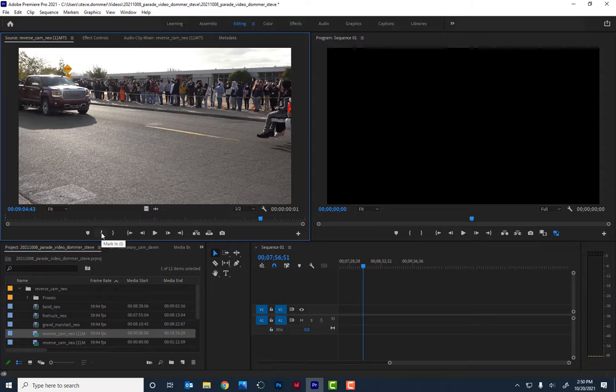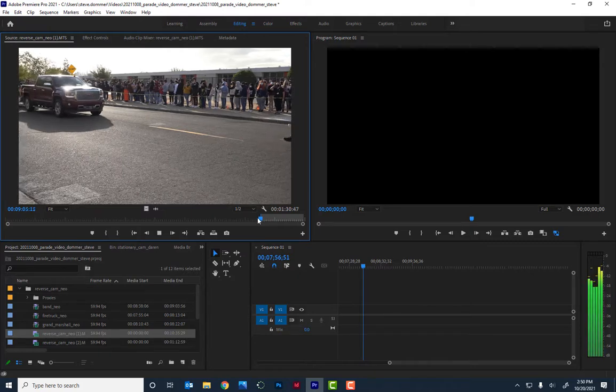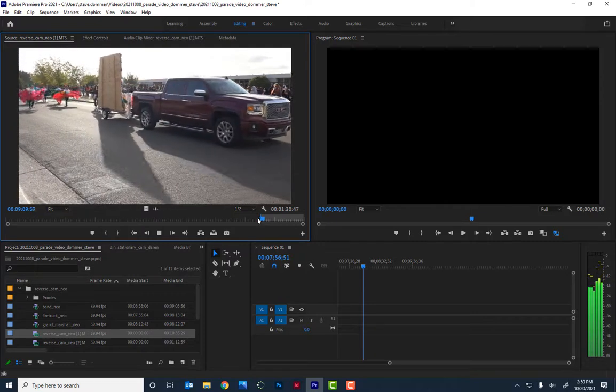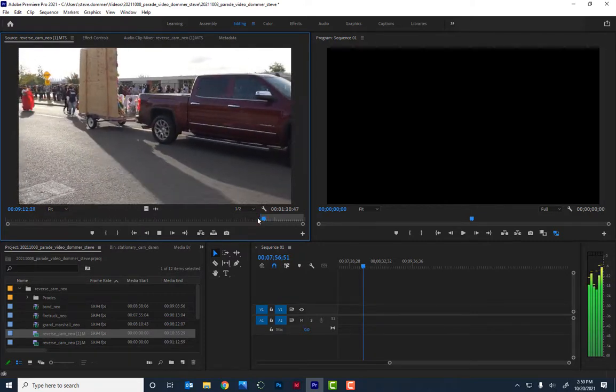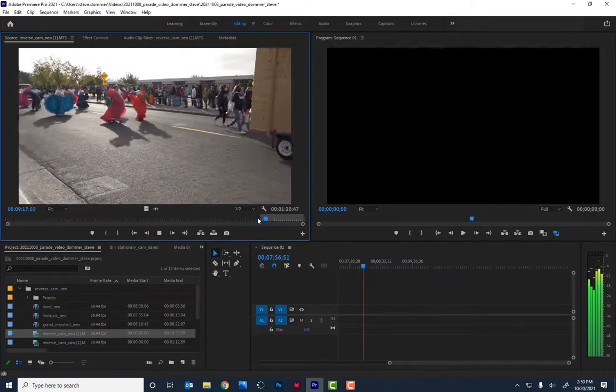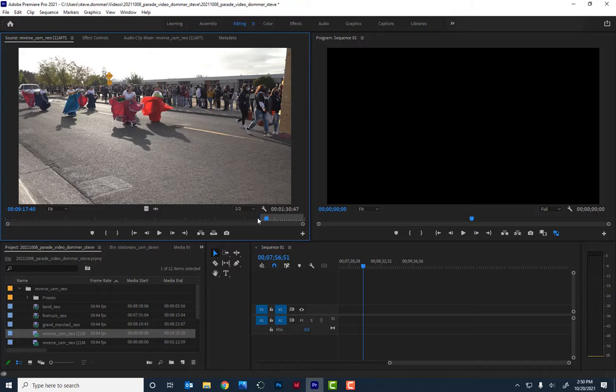This is the mark in button. I'm going to click on that one, and I'm going to take this down. I can let it play, or I could move it down manually, but I'll play it. And that's the end of the subclip for the senior float. I'm going to click on the mark out button. So now you notice here it goes from the beginning of it here just to there. So the mark in was here, mark out was there.